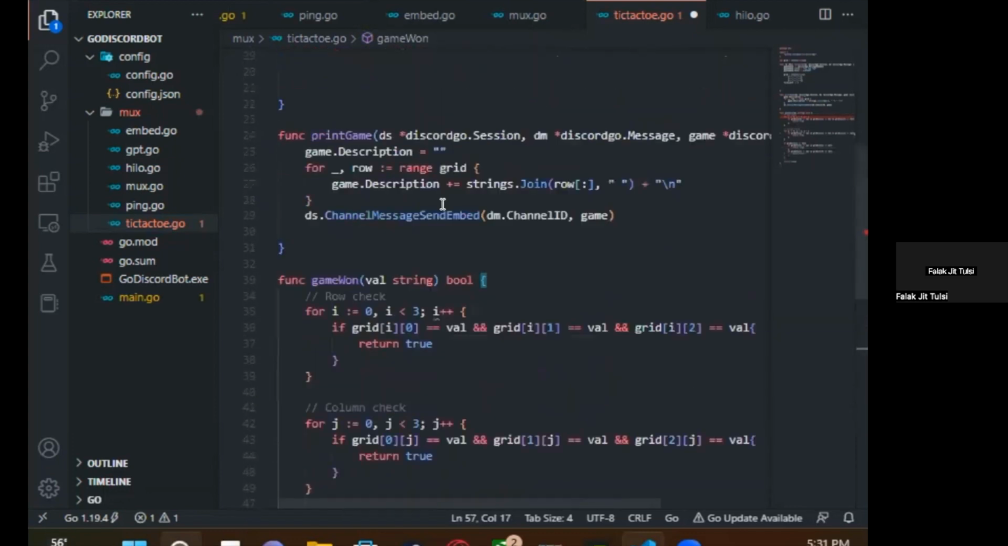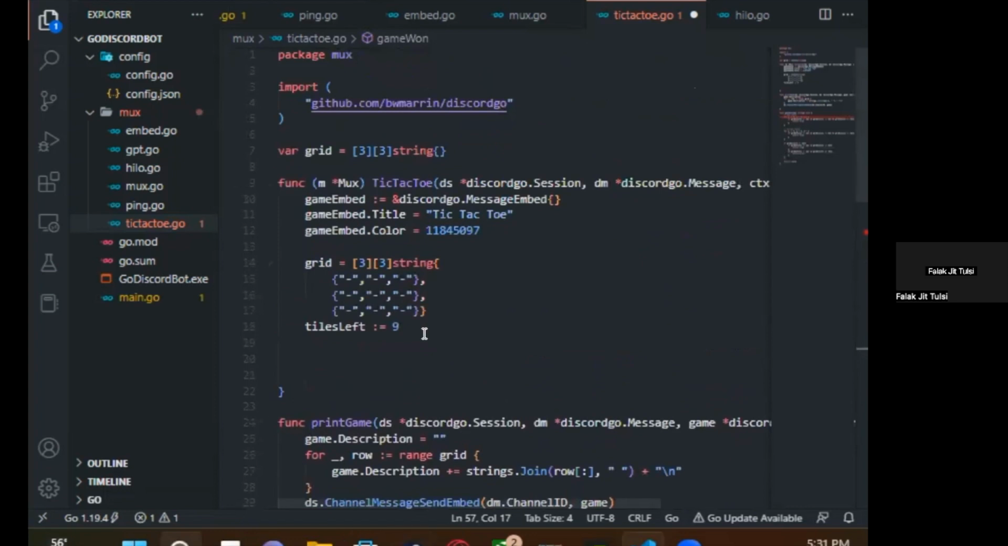We can now move on to making the actual game logic inside here. So does anyone have any questions on the two helper functions we just made?